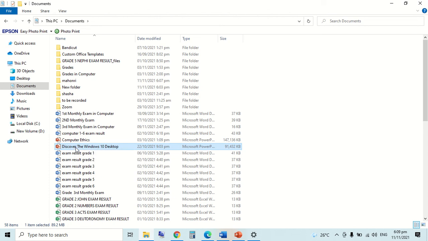Select it using the left button of your mouse and drag it. Drag the file inside the folder that you have created. Make sure that the file or the folder is highlighted, okay? The file is highlighted on the folder of its destination, okay?